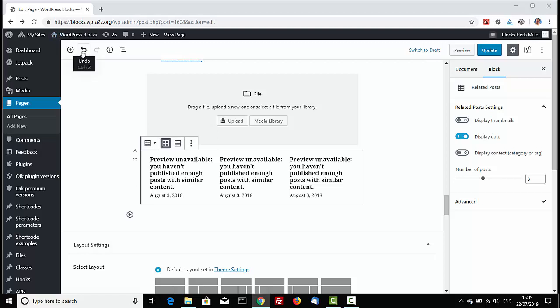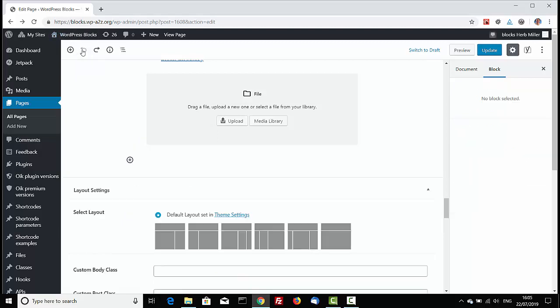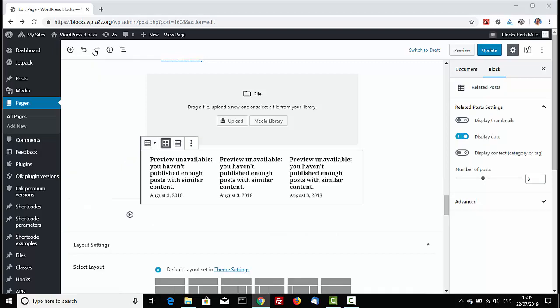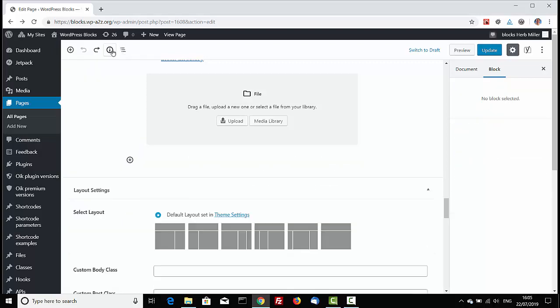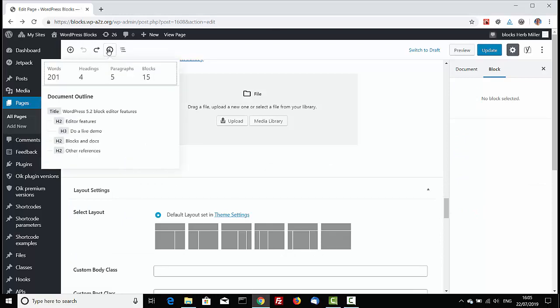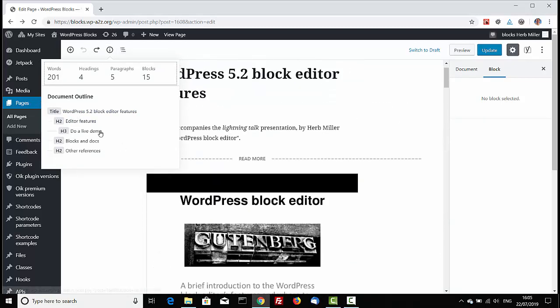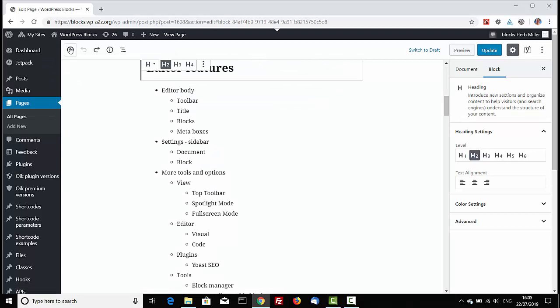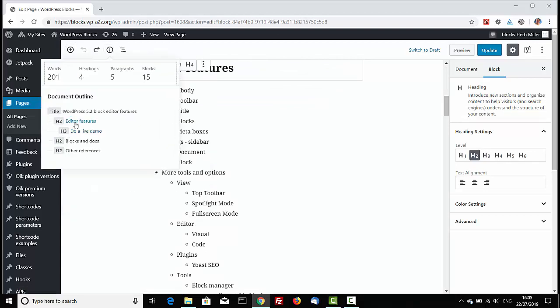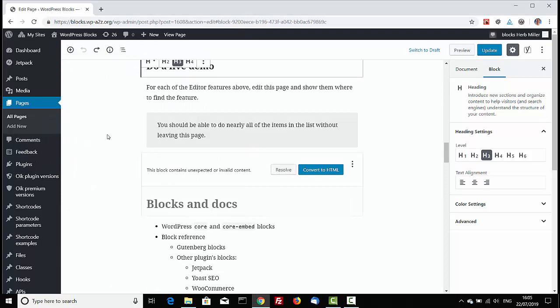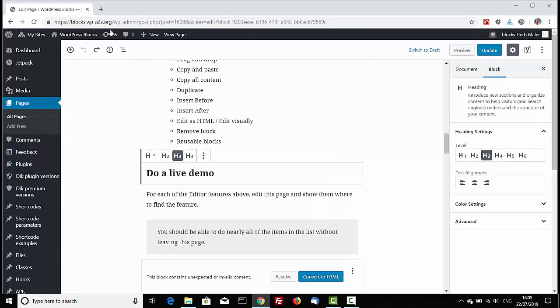And that will then enable the undo button, because we don't want to insert that one, or we can redo it, reinsert it. We can have a look at the structure of the document, which shows our post consists of a title, a heading for editor features, and the live demo bit, etc.